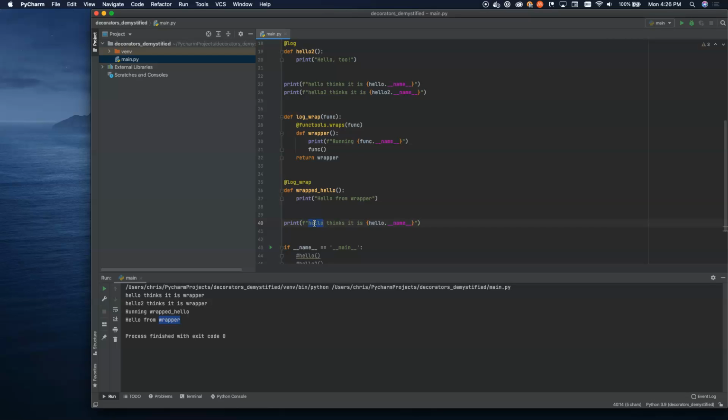I can say wrapped hello thinks it is, and now we'll execute this and we'll see what it thinks it is. So wrapped hello thinks it is wrapped hello. So using this functools.wraps, that's great. That's wonderful. Okay, but let's change it a little bit more.